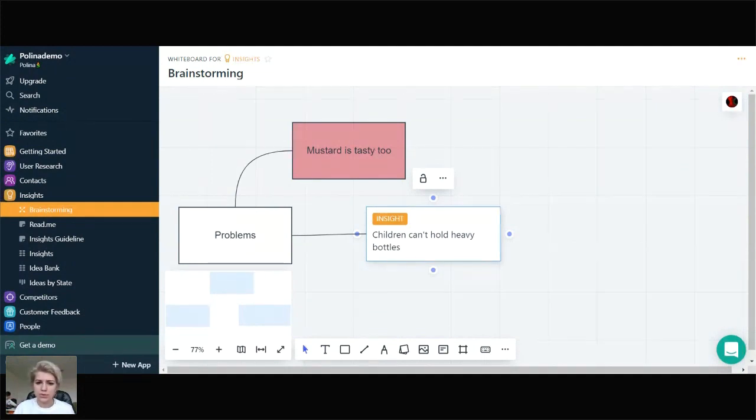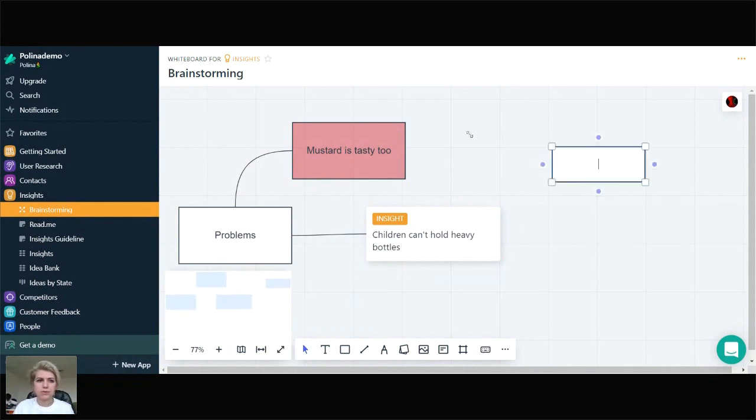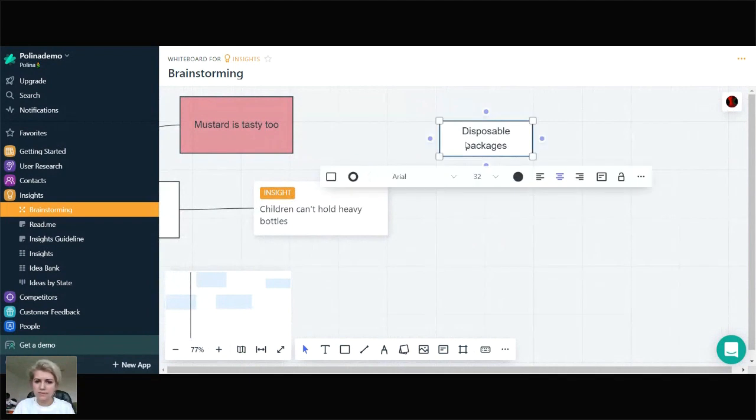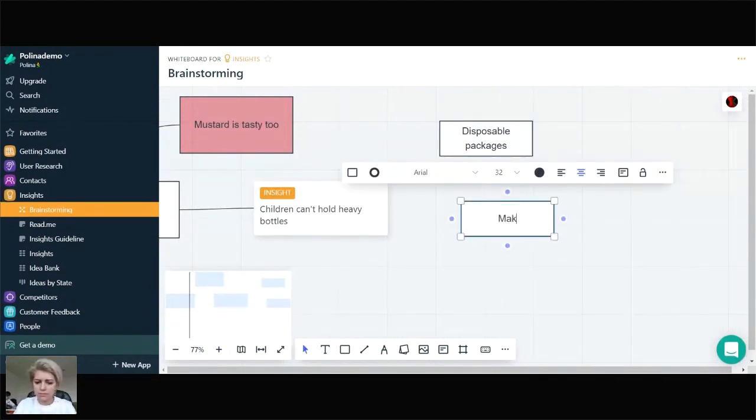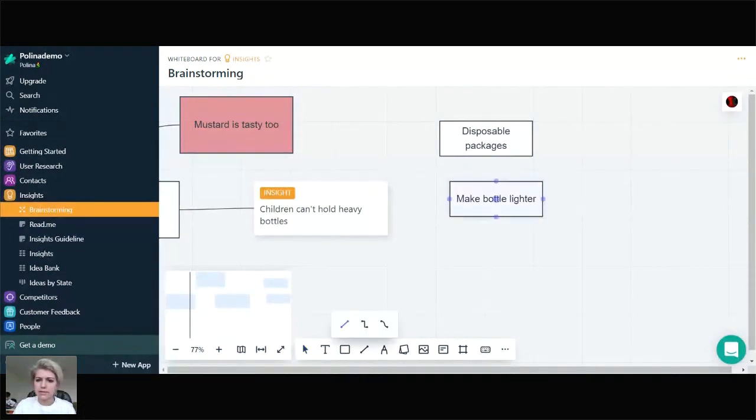So what I'm going to do next, I have some ideas of how to solve the insight. Here it is. So I can, for example, make disposable packages. And we can also, I don't know, make the bottle lighter. Okay. Let's connect it just like, whoop.